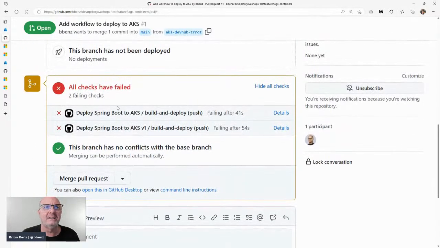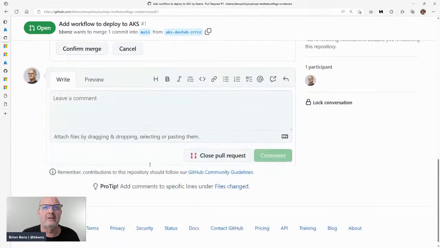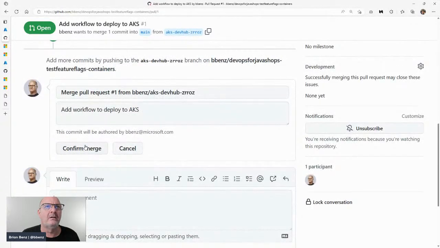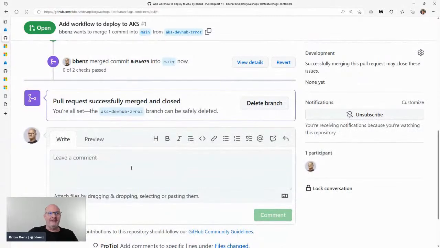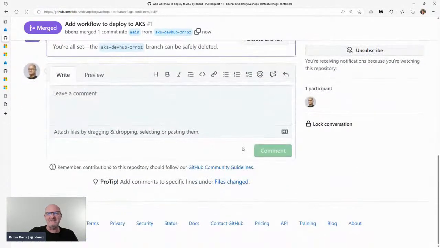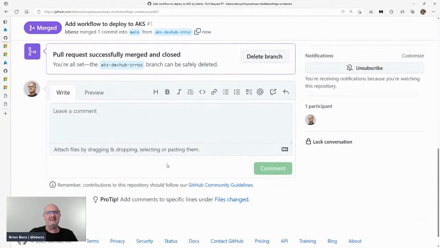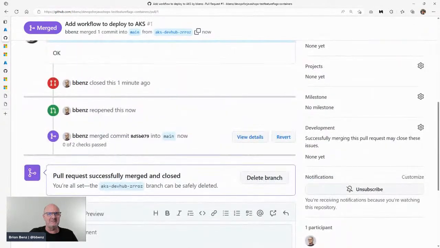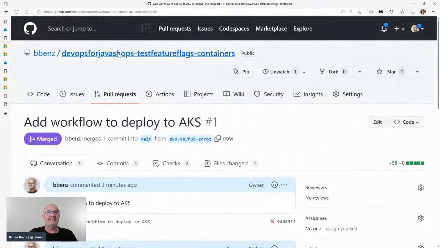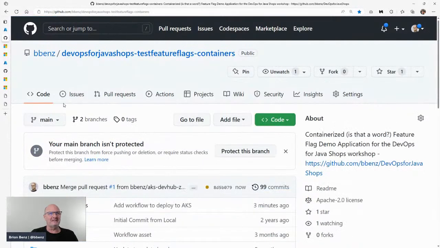Hey, you know what? There we go. Okay. Just looks like the UI is set up a little differently. It used to be, instead of that close button there would be a merge, but the merge was somewhere else.